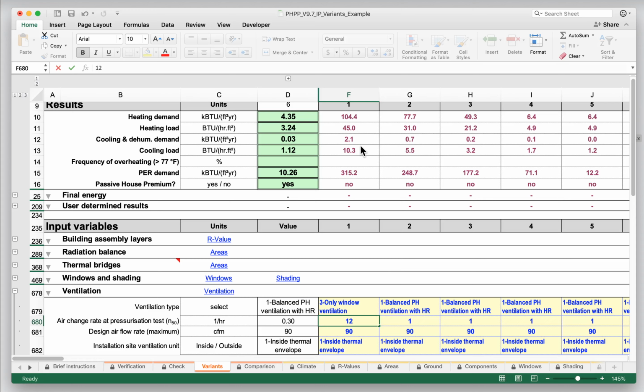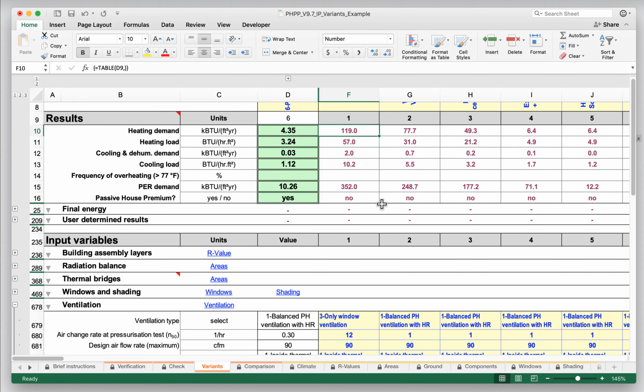It's going to take a minute. It'll go off and do some thinking. And now this changed to 57 and this changed to 119. Notice I didn't do any copying and pasting in this method. Here, every single time that I make a change to the PHPP, the entire data table updates.